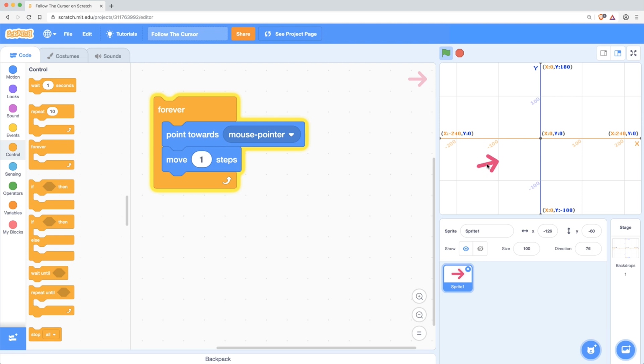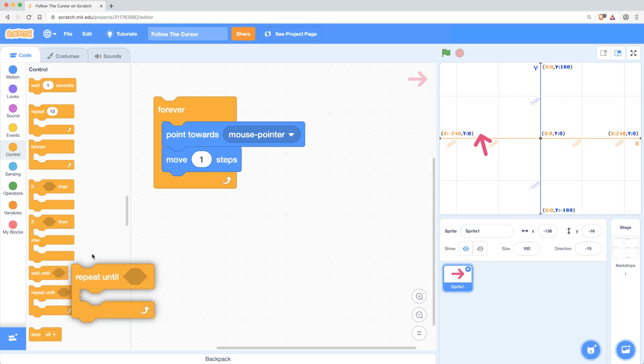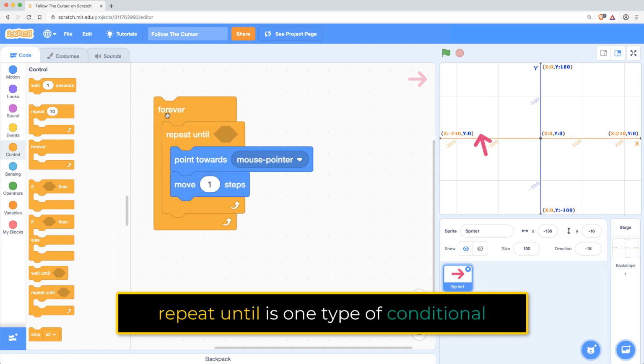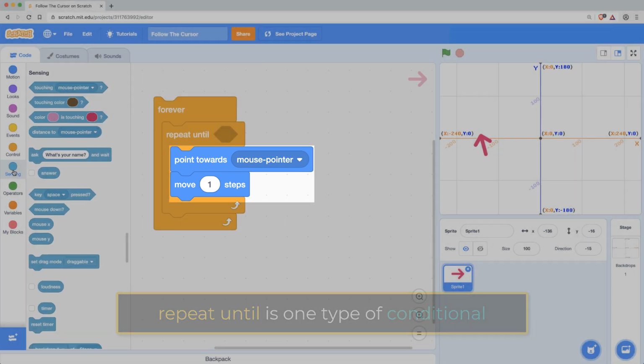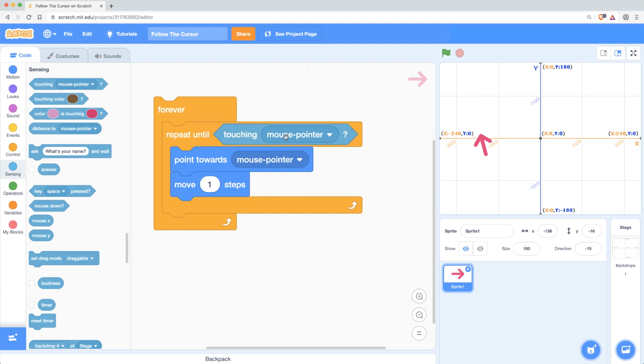Now, if I stop moving my mouse pointer and I let the sprite reach it, it kind of bugs out. So I could incorporate a different block to make that effect stop. So I'm going to bring in a repeat until block inside of my forever block, and I want to repeat this code only until it's touching my mouse pointer.